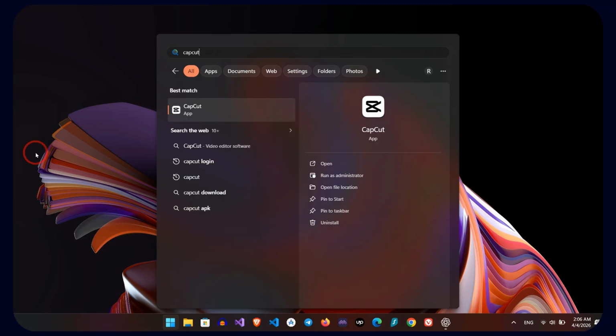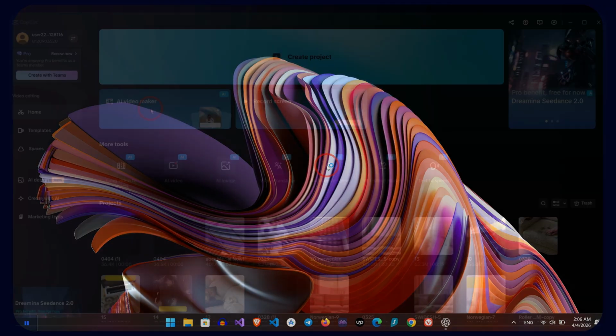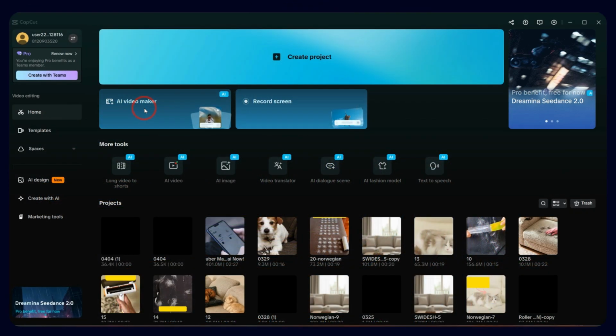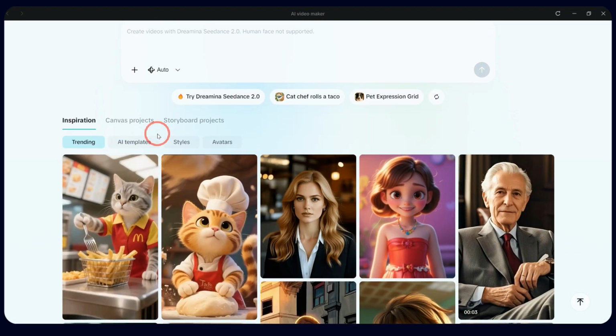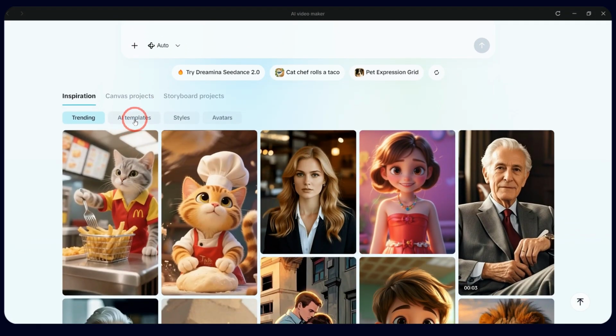When you open the app, you will see a simple and practical workspace. At the top of the page, you will see the AI Video Maker option. Click on it to enter the AI Video Creation section. In this section, there are several important parts, and each one does a specific job.